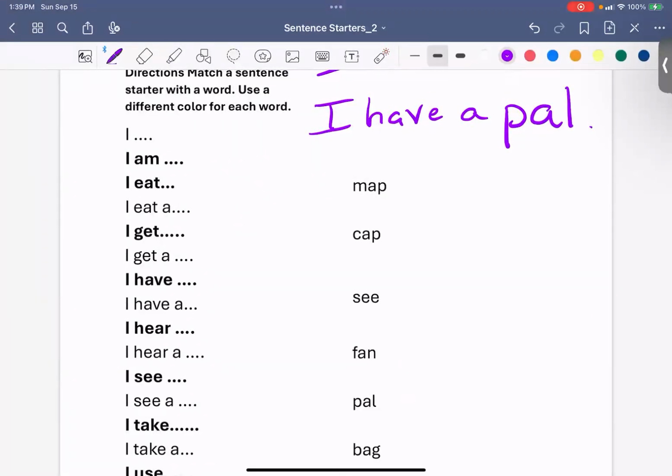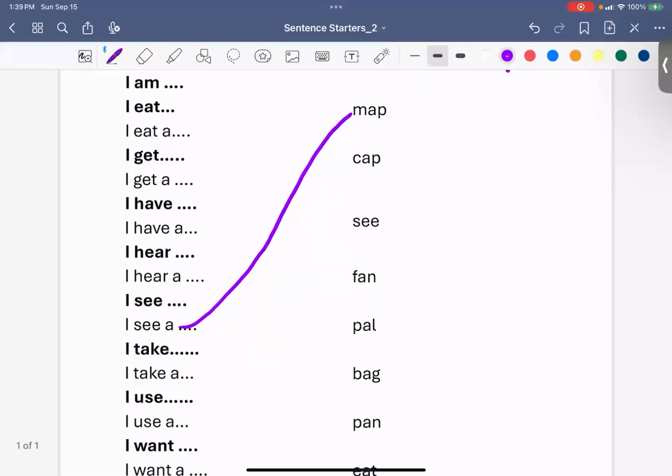Let's see. Can we do "I map"? No. "I am map"? No. "I hear a map"? No. Let me think. I can do "I see a map." I can also do "I use a map."